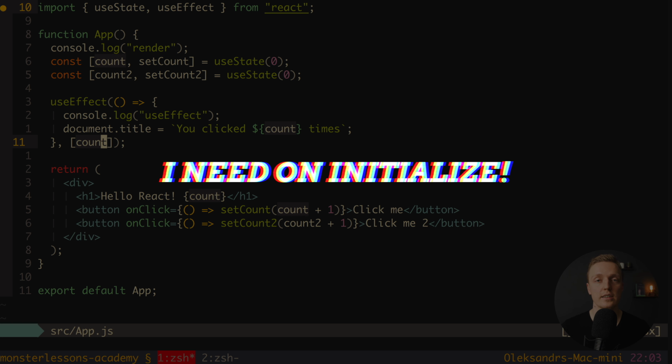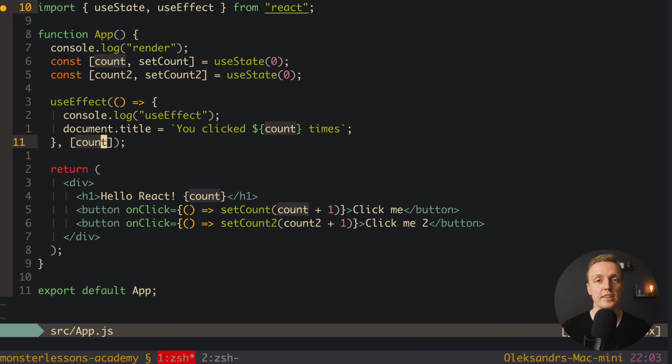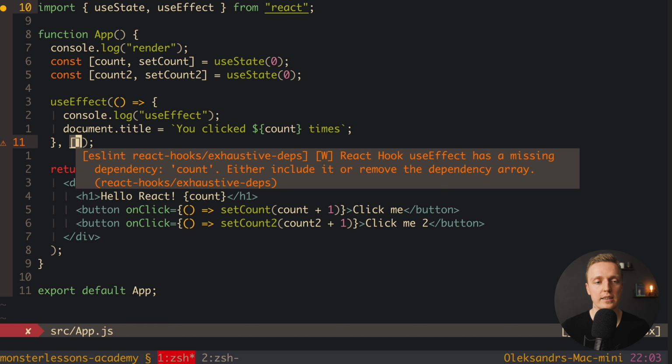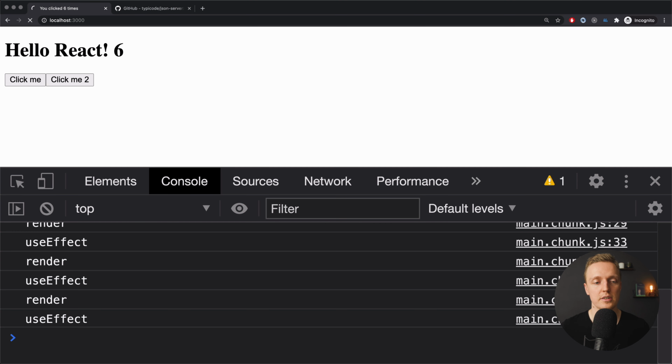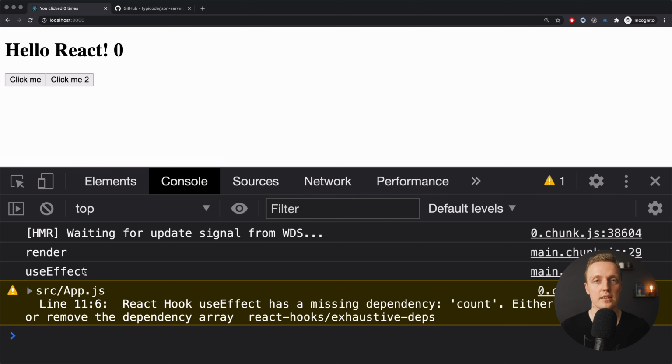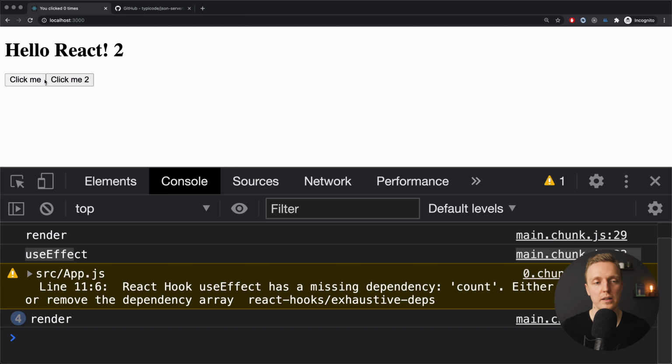The next question is actually the most popular question regarding useEffect. How can I fetch data or do something on initialization of the component? And all tutorials will tell you, you simply need to provide an empty array as a dependency, like this. And then, as you can see after reload, you will have useEffect only the first time on the first render. Now it doesn't matter where we're clicking, this useEffect will never happen. And yes, it is true, but it is a completely wrong mindset.